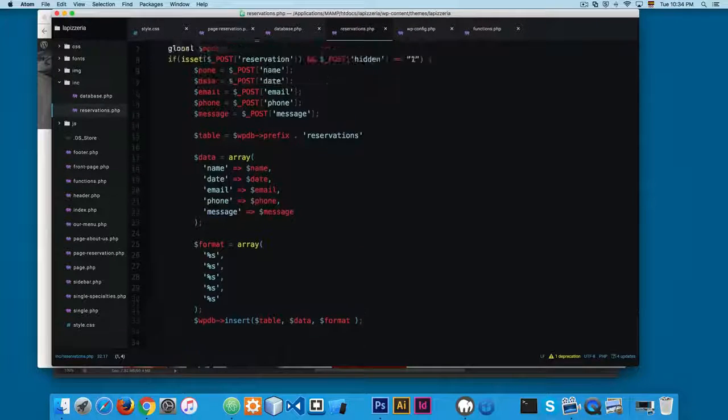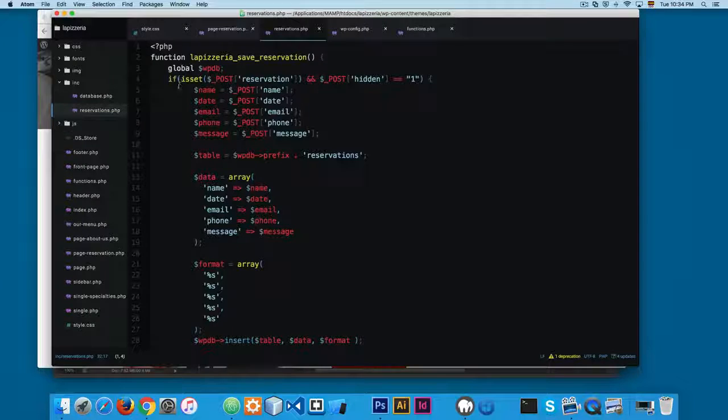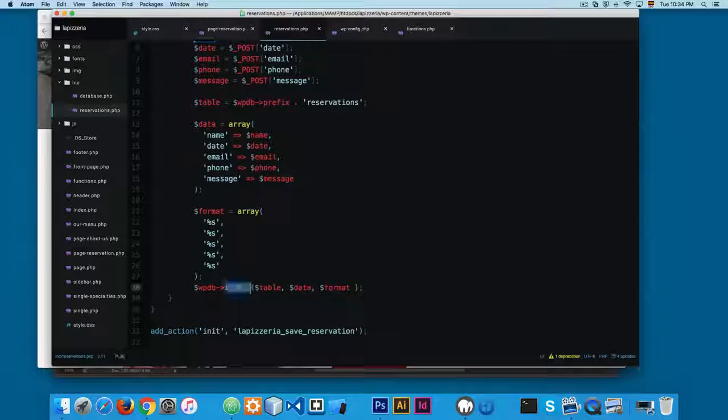But in the next video, we're going to take into consideration some security, because you can see that we are passing the post into these variables, and then we are inserting this into WordPress. So we're going to take a look at the WordPress sanitization functions to make this form more secure. So let's continue working in the next video.